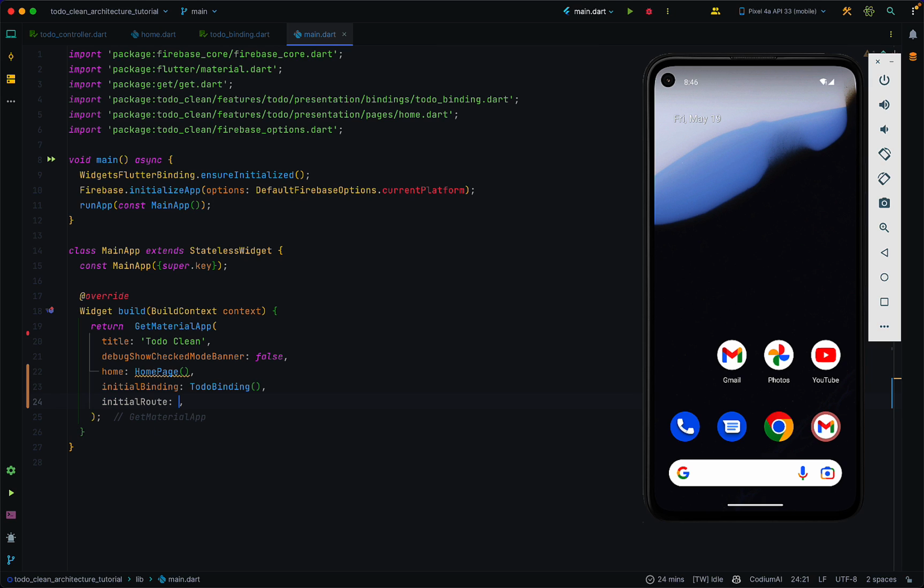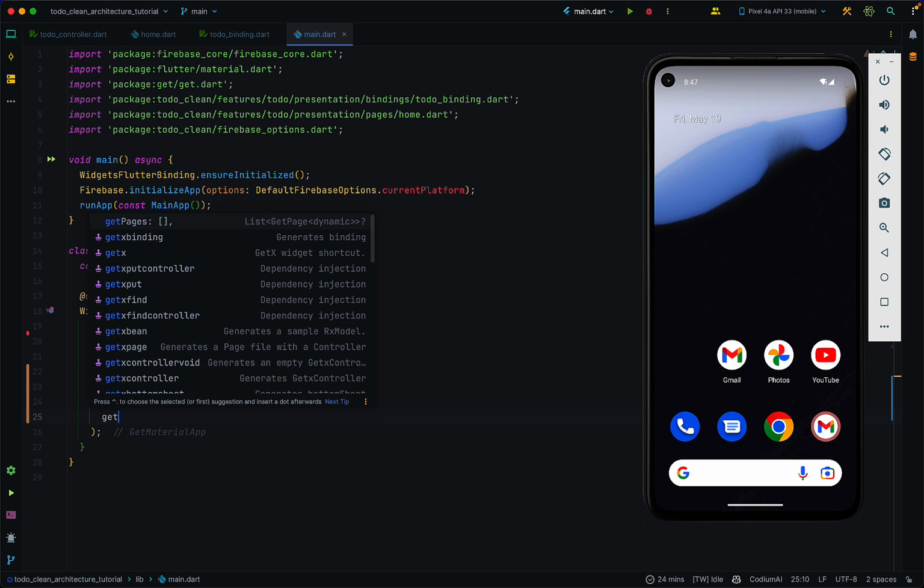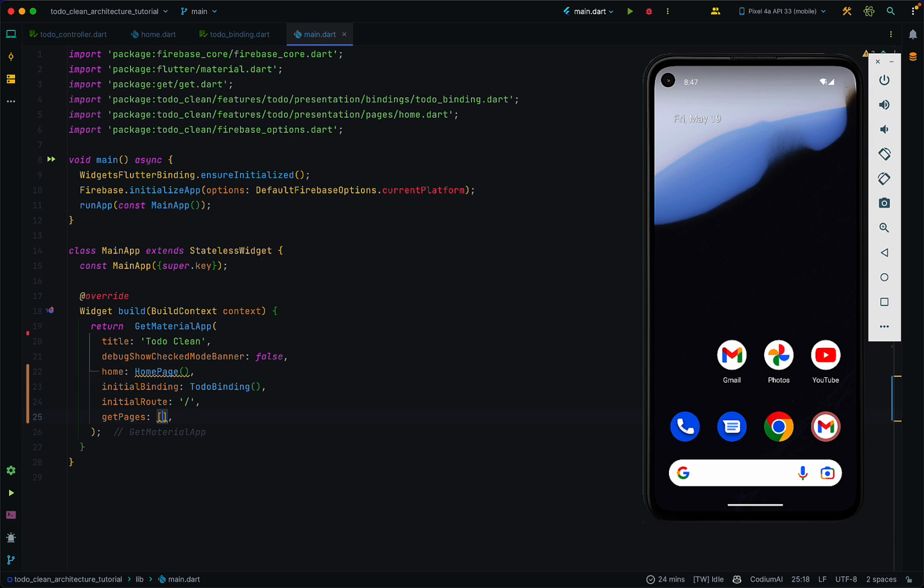How do we then know the initial route? So the initial route is slash, which is the starting of the page. Now the starting of the page, which is just a forward slash, doesn't point to any page. Like the home is a whole different thing from our initial route, which we are saying is a slash. So we have to come to getPages, and these are going to be our pages, right? Mostly we do this in a different file, but in this short example I'm just doing everything here.